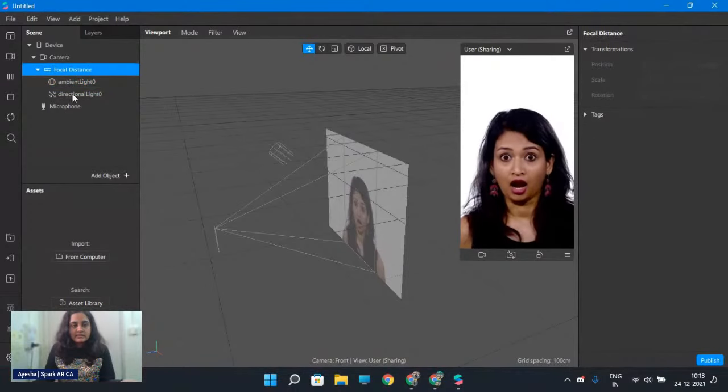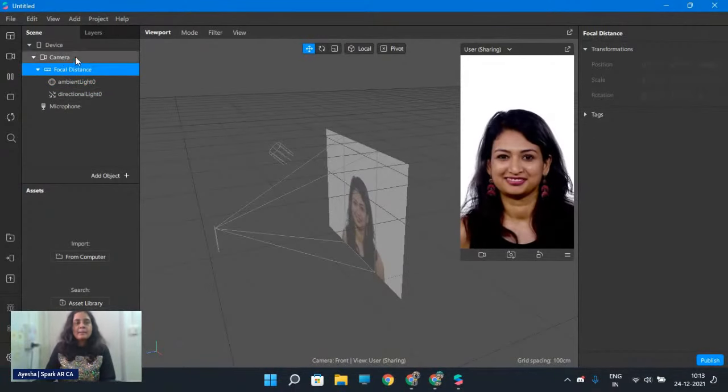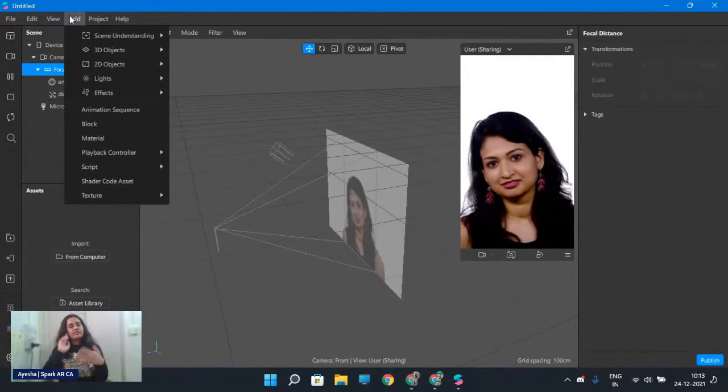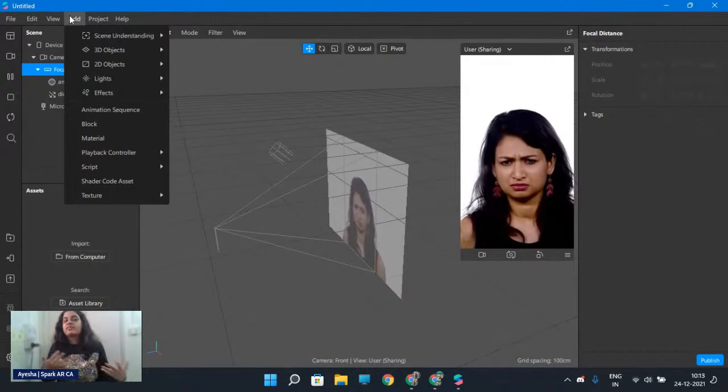So this is the scene panel, and when you click on add, you can add a lot of things, inculcate a lot of things in your effect.